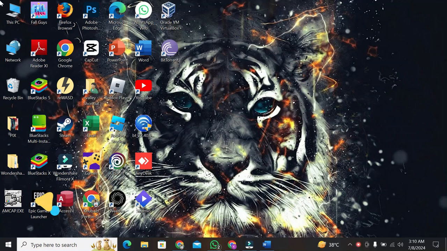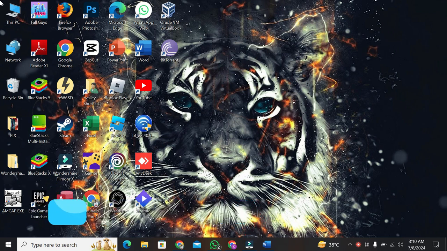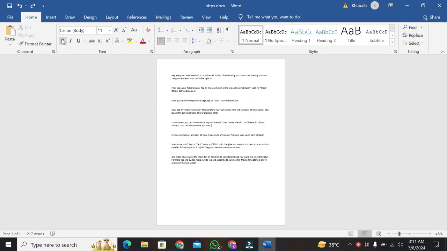Today, I'm going to show you how to change the background color of a single page in Microsoft Word. It's quick and easy, so let's jump right in. First, open your Microsoft Word application on your laptop or PC.